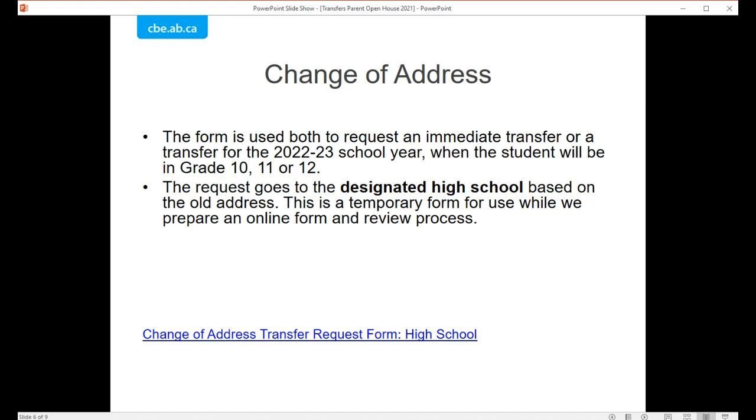But if transportation becomes a barrier and things become complicated for getting to the school, then you may work with your assistant principal and guidance counselor to look at attending your designated school.